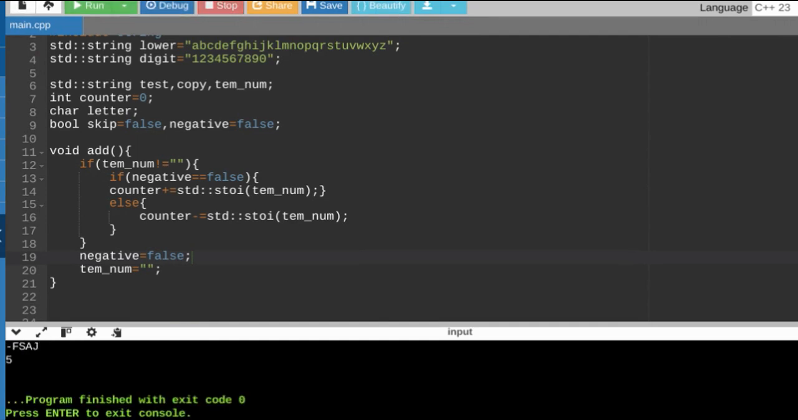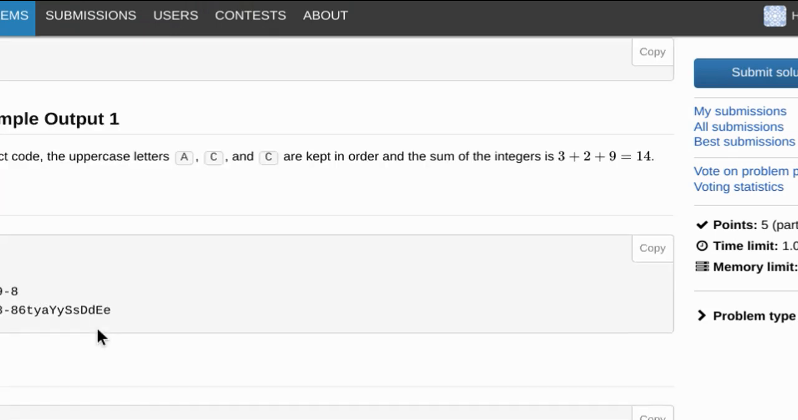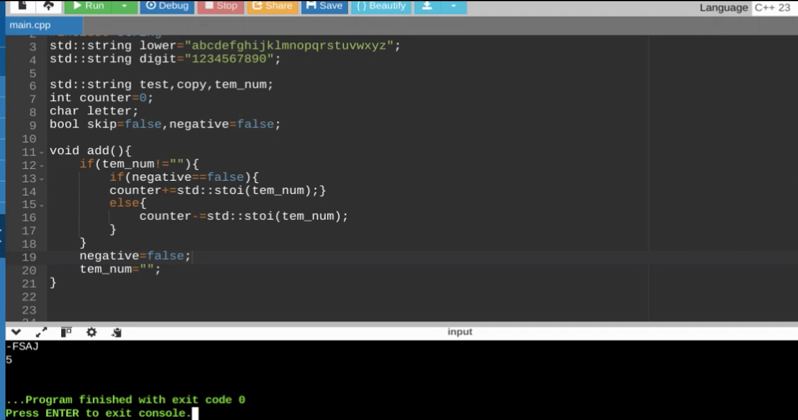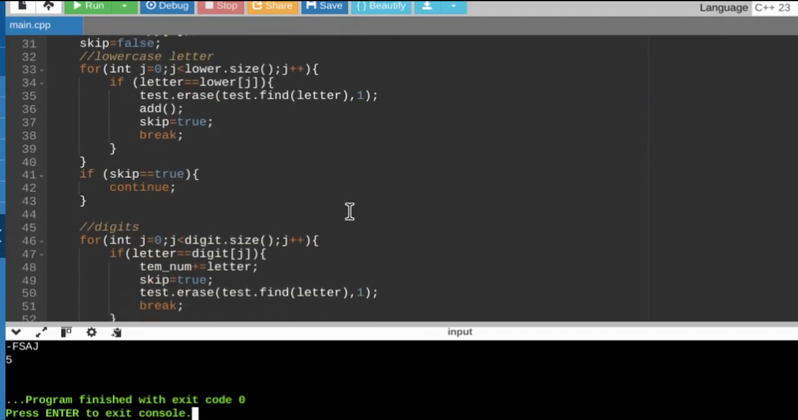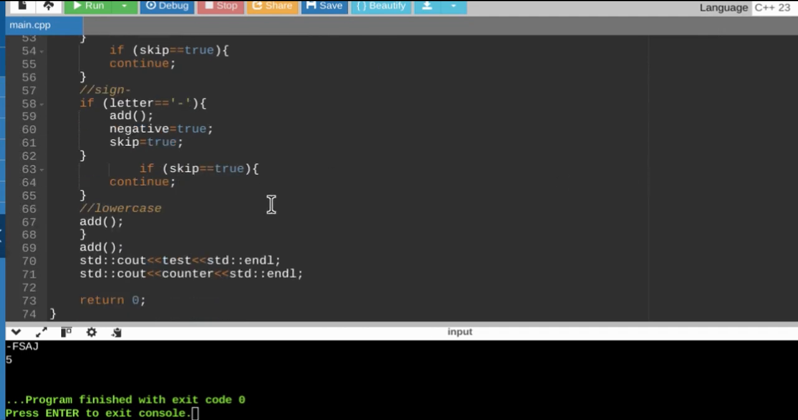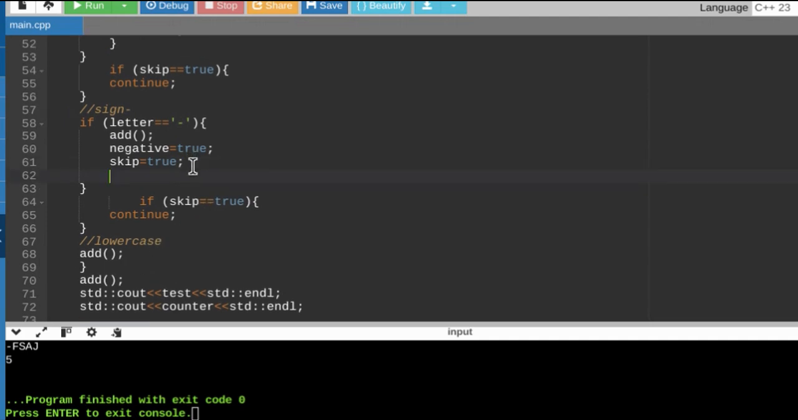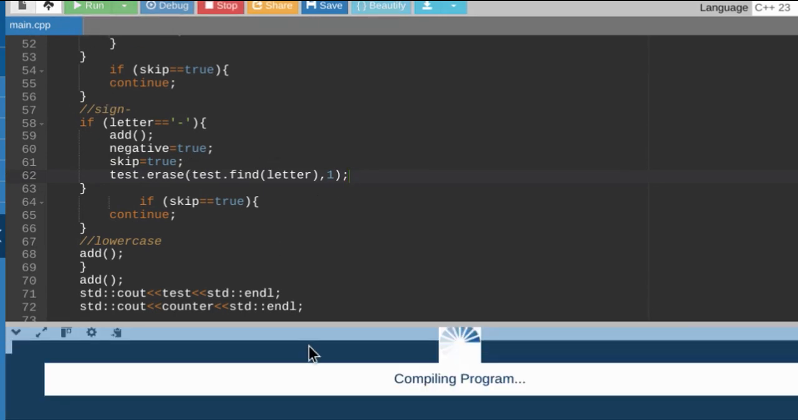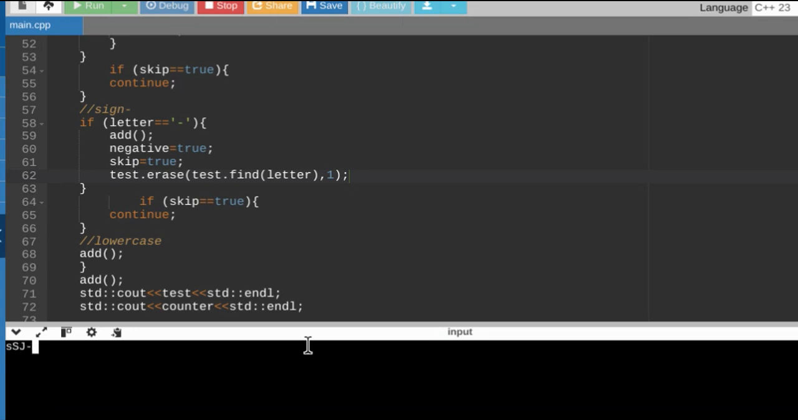Oh, we also need to remove the negative sign because we should not be outputting that. So let's copy this erase function here again. And so skip, okay, here. Let's go here. So it should be working. It should give us an output of 10. Yes, perfect. And now we don't have the negative sign, which is very good.